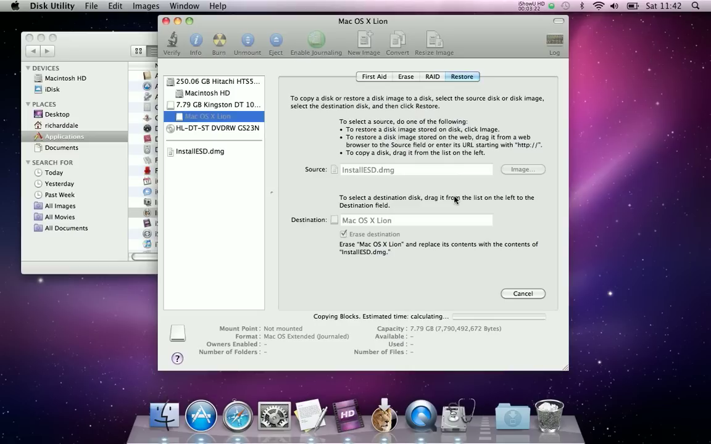This does take some time, so I'll stop the recording shortly. But once the stick's ready to be bootable, you'll see that there'll be about 5 or 6 files on it. There'll be the Lion app file and about 5 or 6 other files, and I think there's a folder as well. And then all you need to do is just restart your Mac, holding down the Alt key, and it'll give you the option to boot from the USB stick. And then away you go, and you can use that on as many Macs as you like.